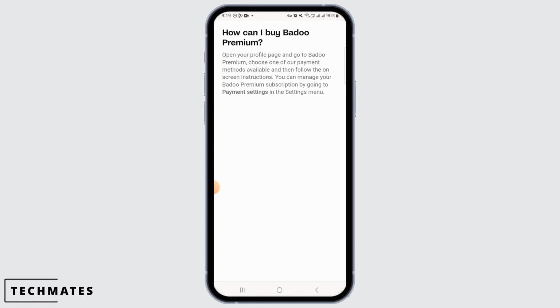So if you want to upgrade your Badoo account and buy Badoo Premium, then you have to tap on the upgrade option. Then you want to choose one of the payment methods which are available and then follow the on-screen instructions. You can manage your Badoo Premium subscription by going to the payment settings in the settings menu.